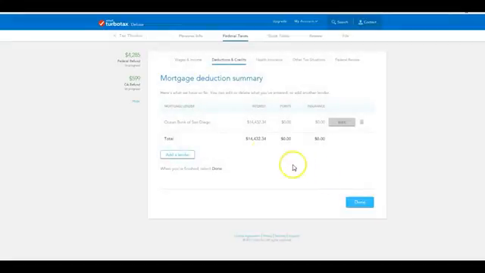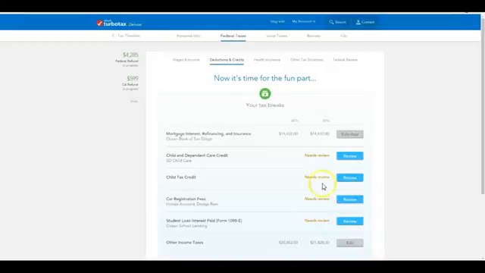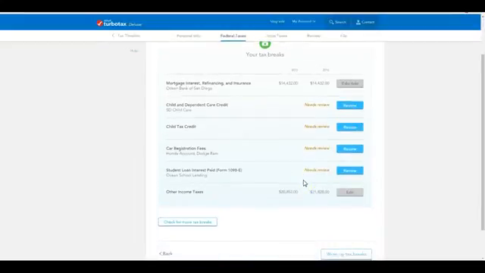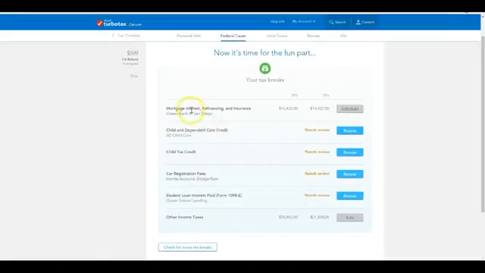All right, so here's the mortgage deduction summary. Here's what we have so far. You can edit or delete what you've entered or add another lender. Okay, so everything looks good. We'll go ahead and click done. All right, it's looking good, folks. It is looking really, really good. So we have the mortgage interest, refinancing and insurance.